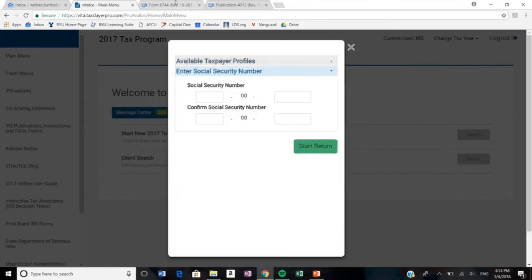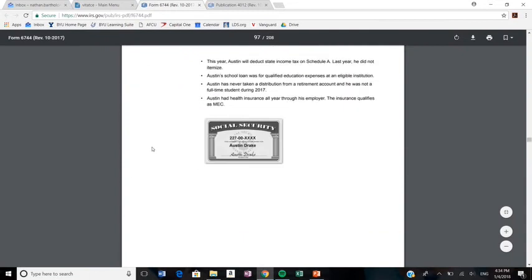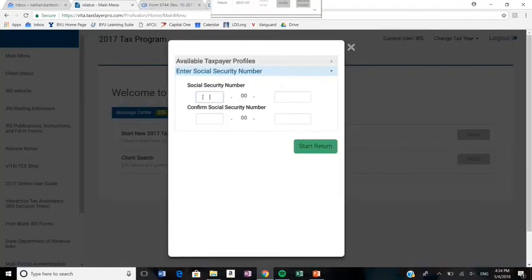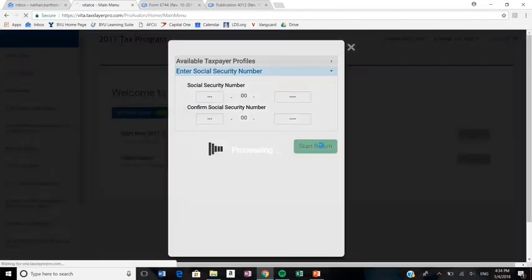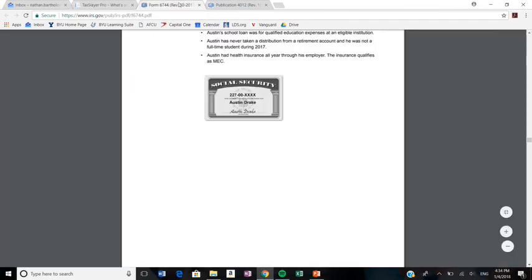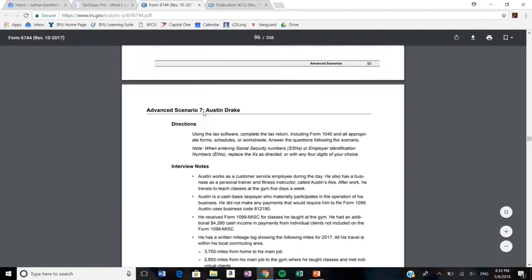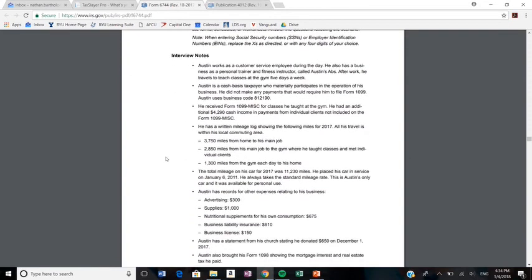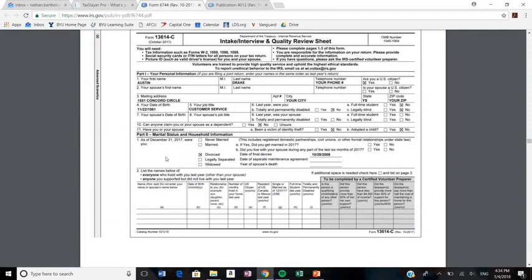And let's go ahead and enter the Social Security number. So, here we have his Social Security card. 22700XXXX. You can replace any numbers you want right there. All right, I'm going to start this return. So let's go through and review Austin's intake form.